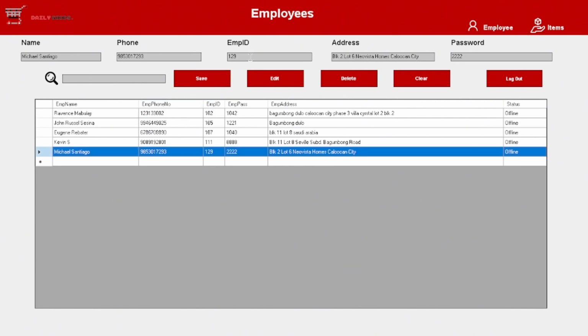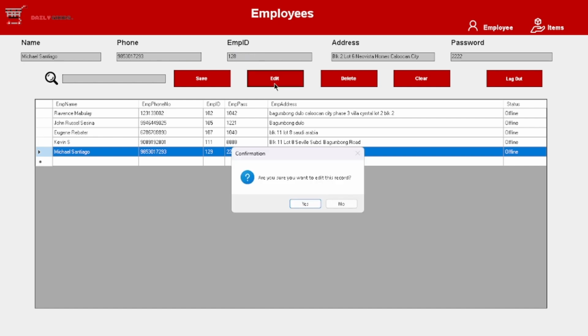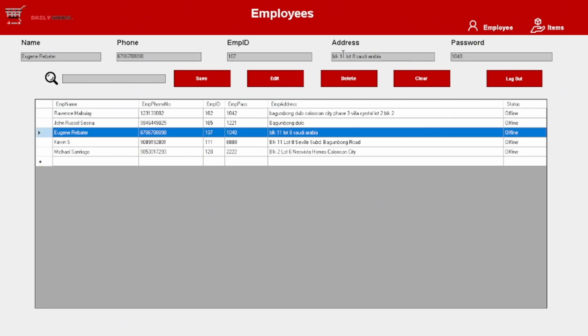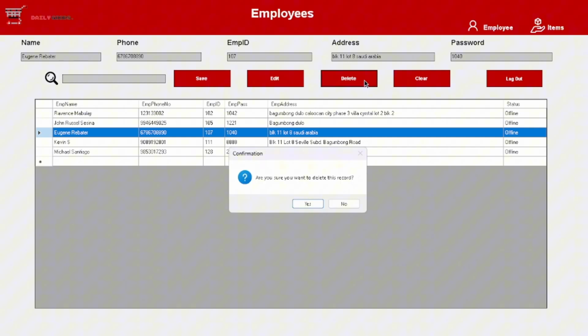You can also edit whether you want to change something from the text box with this button. Let's say I want to change the employee ID from 129 to 128. Now just click edit and confirm it. Now, if you want to remove an employee from the system, you can just remove it by clicking the delete button.